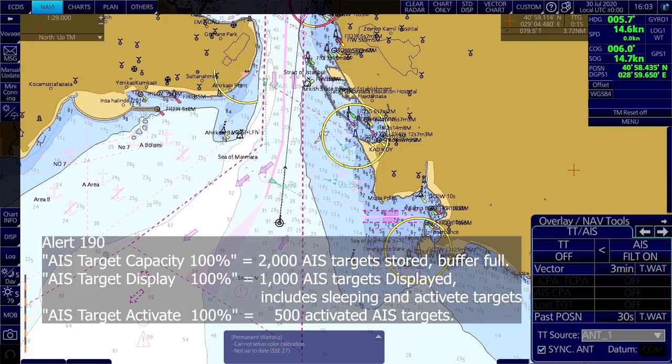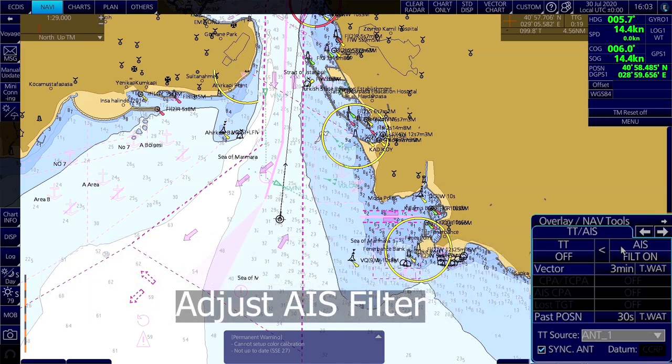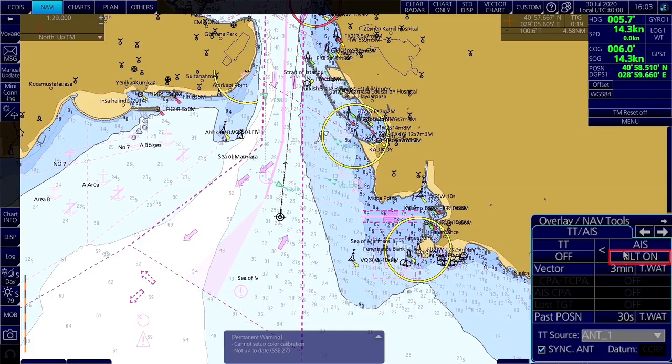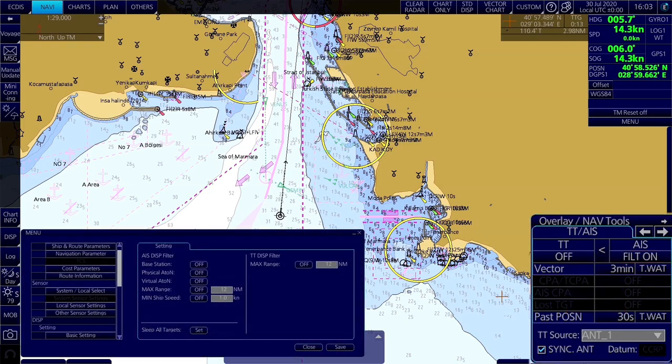In high-trafficked areas, with AIS targets reaching above the limit, you will receive Alert 190, stating what limit has been reached. That is why it is a good idea to adjust the AIS filter to safely reduce the number of displayed targets. Right-click on one of the on or off buttons and select Setting. Display Filter. Here you can activate additional AIS targets to show.